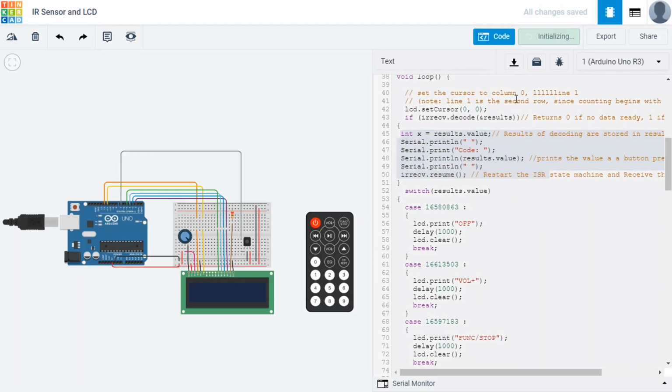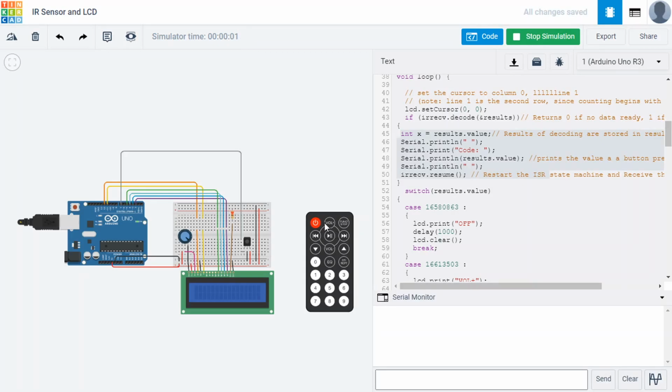So let's start the simulation and let me show you an example. When we open the serial monitor and click a button on the IR remote, a case number shows up. If you look carefully, the case number is the same as the one here. So the number that is displayed here corresponds to the pulse sent by the remote when we click the off button.